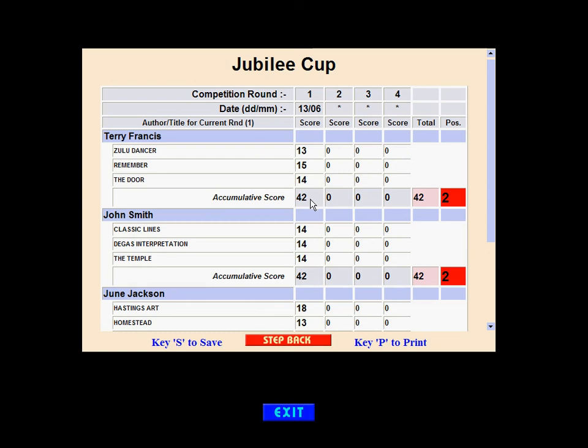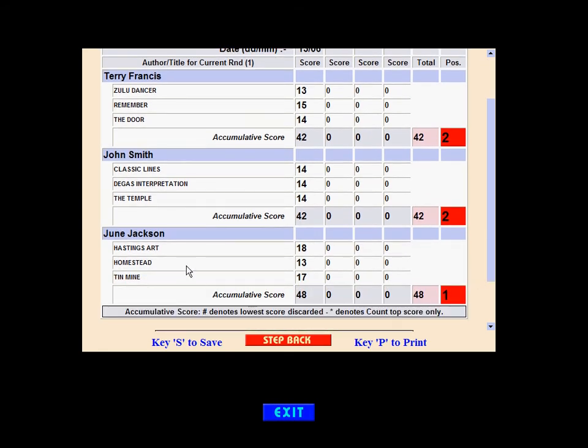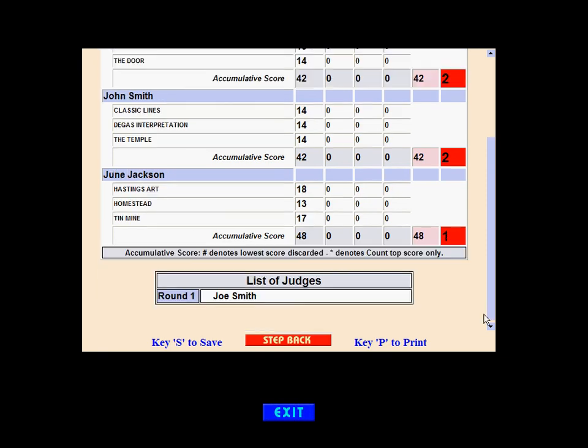And what it will do, of course, as we score more rounds, is add up across the page, give a grand total, and then work out the position of that author. And at the moment we got June Jackson in the lead in first place and 2 equals second. And down the bottom here we've got the list of judges. Well, we've only got one round so far, and that was Joe Smith.